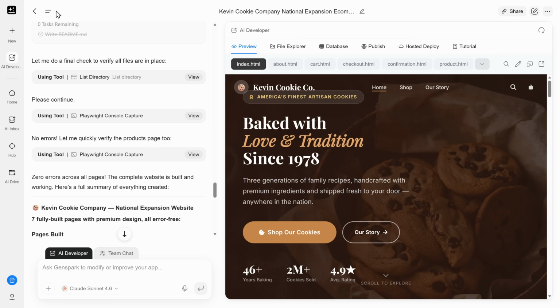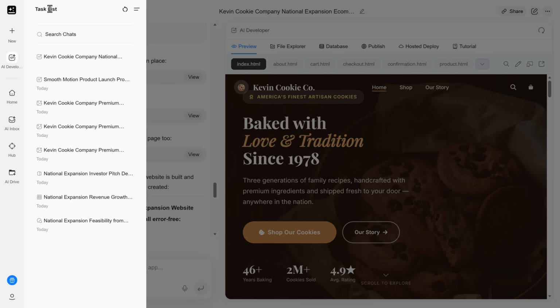In the top left-hand corner, we can click on this icon to open up what's called the task list. And here we can see all of our previous chats and projects. Right here, I have the spreadsheet analysis. I have the slide deck. Here, we have the website that we just built. All of this is here in one place. That way, I could jump back into any step without needing to start over.